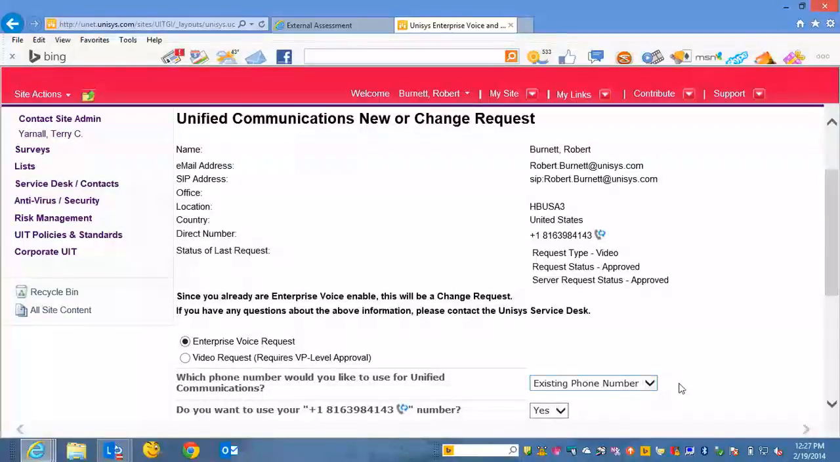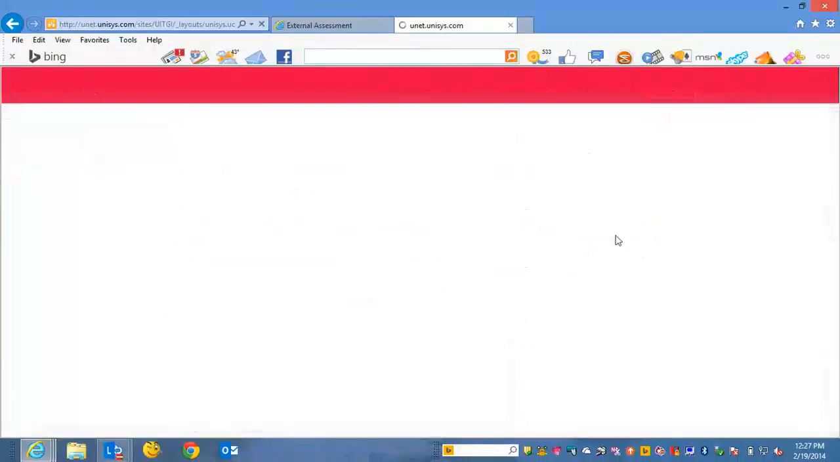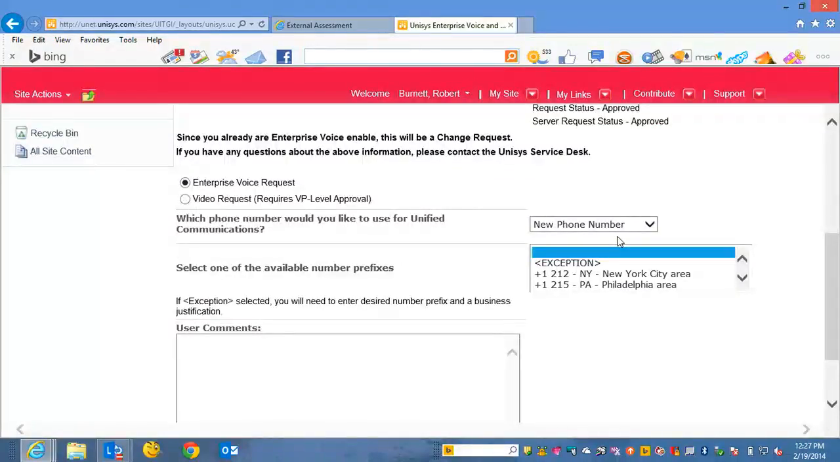So I can come in here, and if I have an existing phone number, I can say, hey, I want to port my existing phone number, or I can request a new phone number. So I'll just say I want a new phone number. Maybe I'm going to move to New York City, and I don't want a Kansas City phone number anymore. I want a New York City phone number. So I can just come right here and click on New York City, or scroll down the list and see all the available sites that already have numbers available.